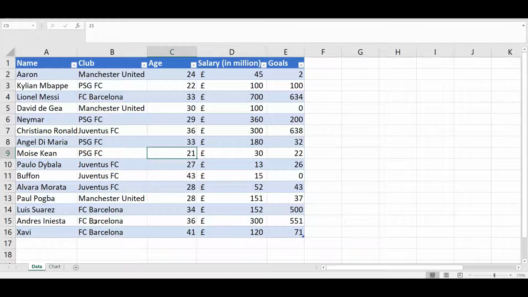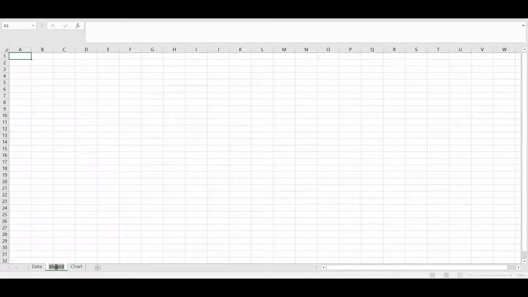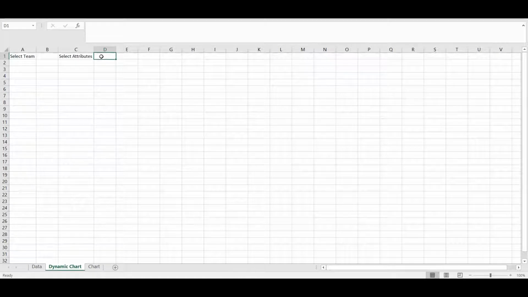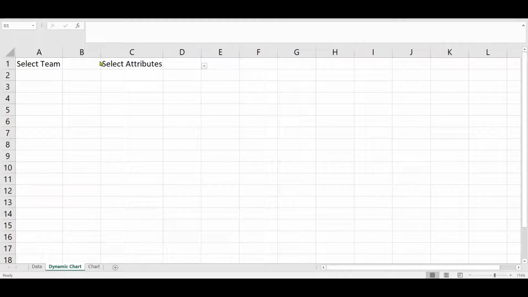Now let me create a sheet. Let me name this dynamic chart. Now I'm going to get the list of teams and the list of attributes here, and that needs to be done using data validation. I have already done 3 videos on data validation, so if you would like to know exactly how to do this, I would suggest you go through my earlier videos. I will also share the link for the data validation videos here. Right, so we have the data validation applied to these cells. I have the teams here, and then I have the attributes here.